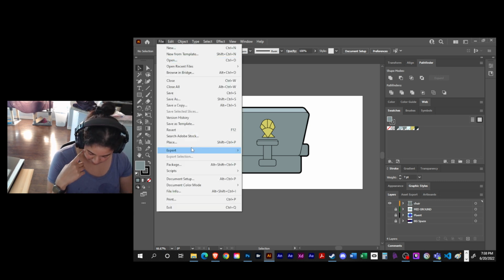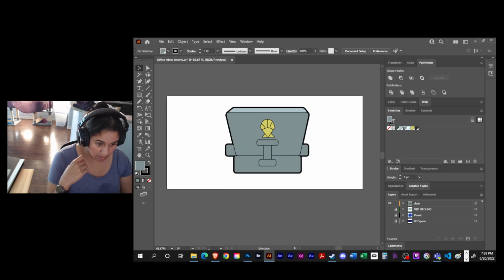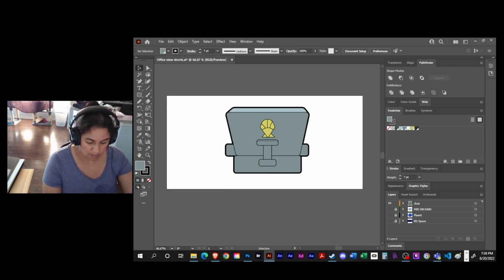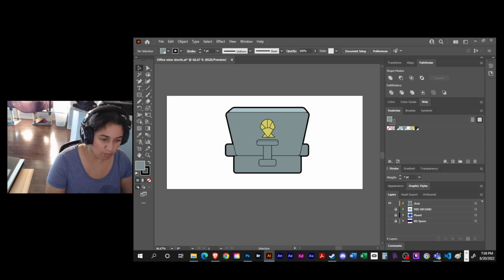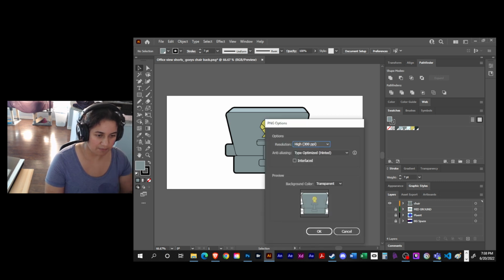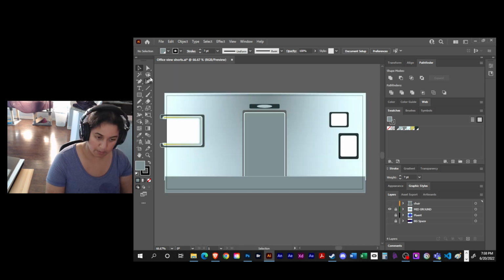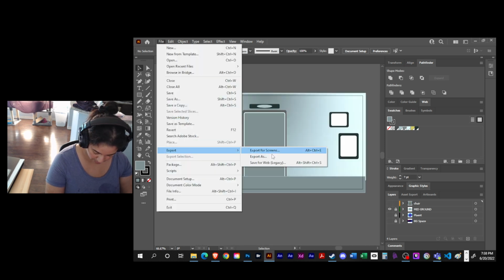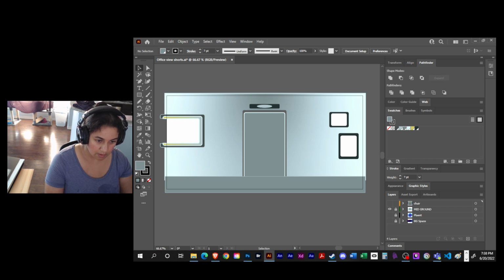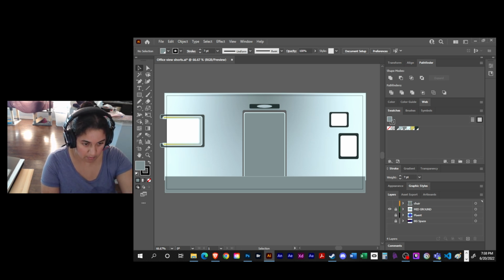So let's go file, export, export as, and I'm going to put this Goey's chair back. In this case, I don't want to use the artboard. I want it to fit specifically around the chair because I want it to be a solo asset. I'm going to hit OK. Okay, so that's the chair being exported. And then remember, you want to make sure you export with transparency.